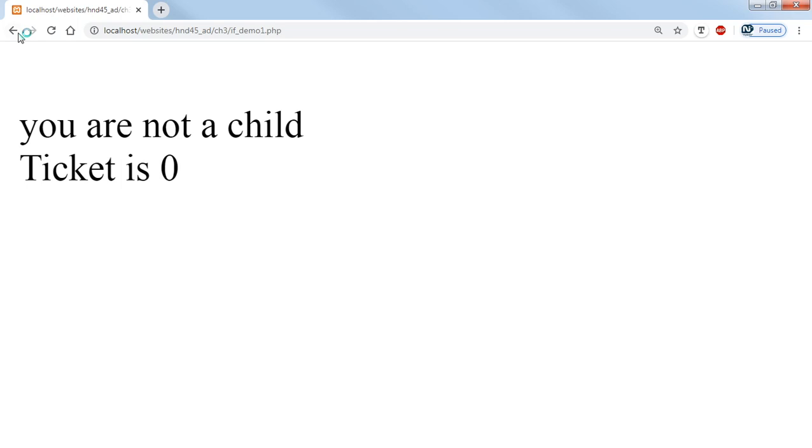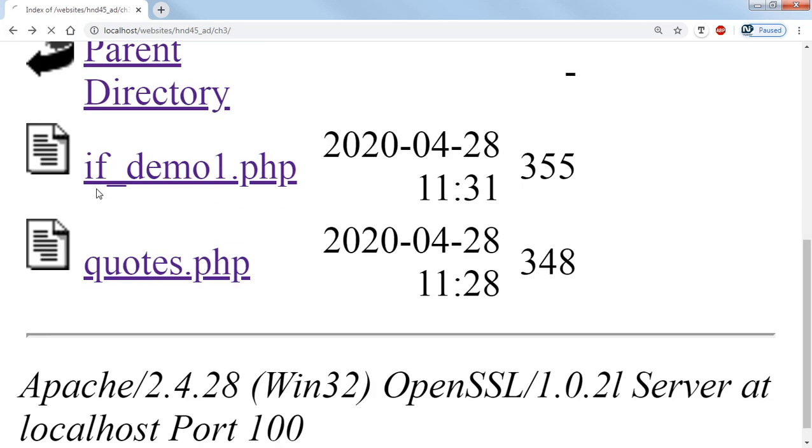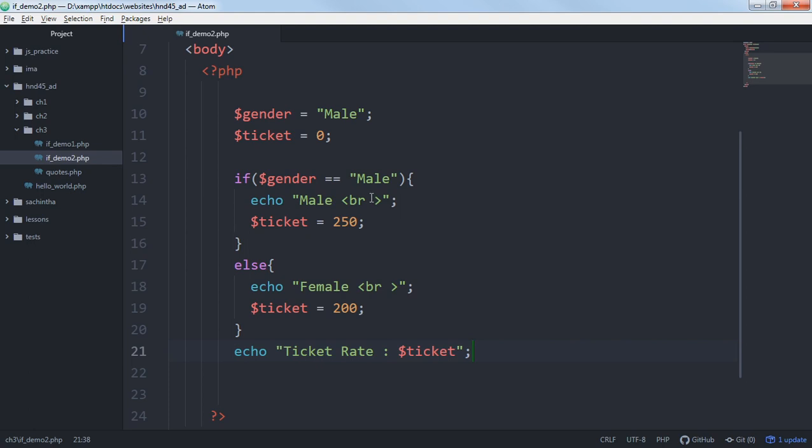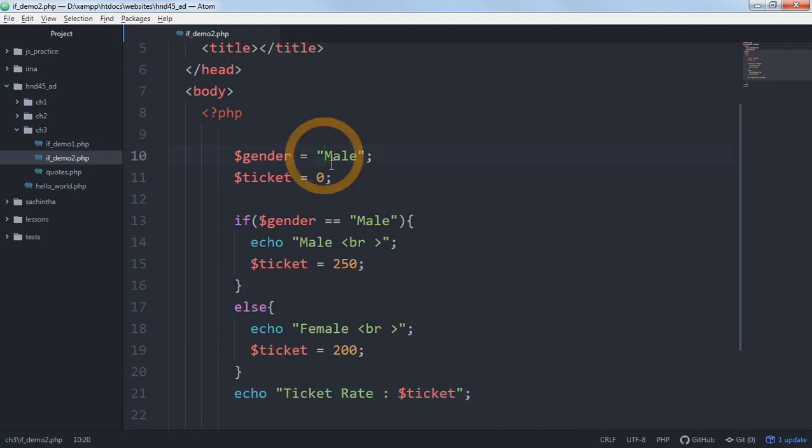Let's check the program. As you can see, gender is male and the ticket rate is 250, and we will make sure this one is properly working again. The gender we will change to female now.